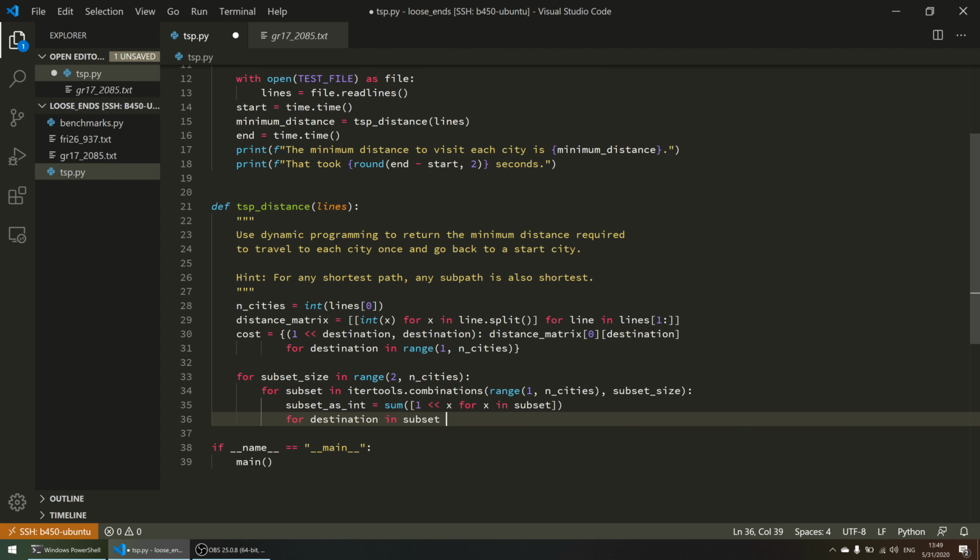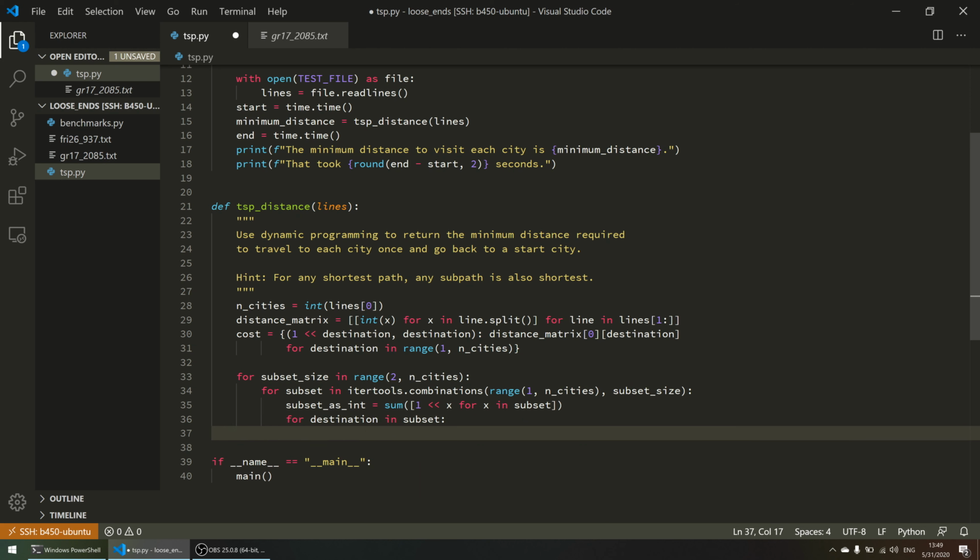Now, for each destination in the subset, I'm filling in the cost dictionary. Subset as int, destination is the minimum of the cost to go visit a subset of the cities besides, and not, the destination, ending at some city, for that city in the subset.